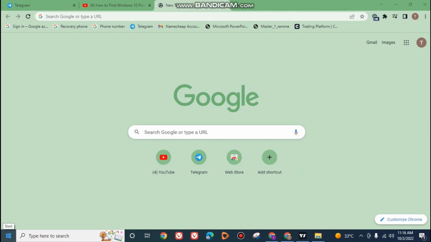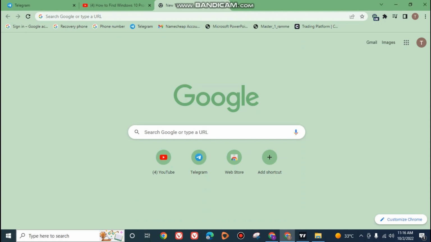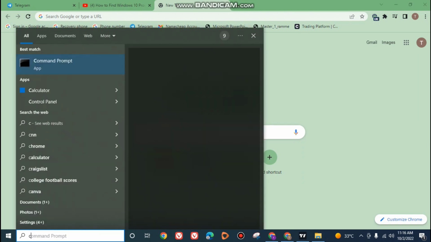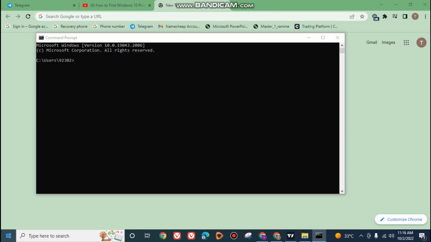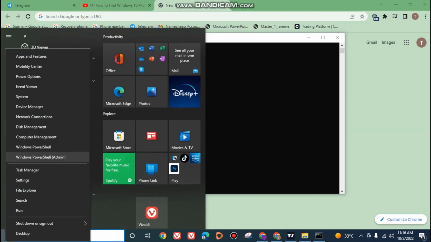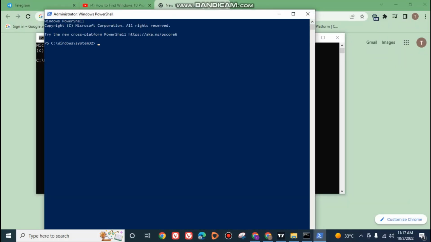Just go to the Start button and right-click on it. There is Windows PowerShell (Admin), or you can see Windows Command Prompt. So there are two options you can find here, and third, you can type cmd into search and open it, or you can see Windows PowerShell. You can choose either one.